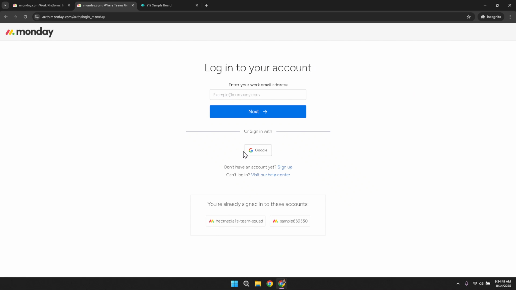Now, after clicking login, you'll see several options to enter your credentials. For the quickest entry, select the option to log in with your Google account. Click on Google and choose the account you wish to use with your Monday.com setup. If this is your first time logging in this way, you may need to grant some permissions. With that step complete, navigate to your board.